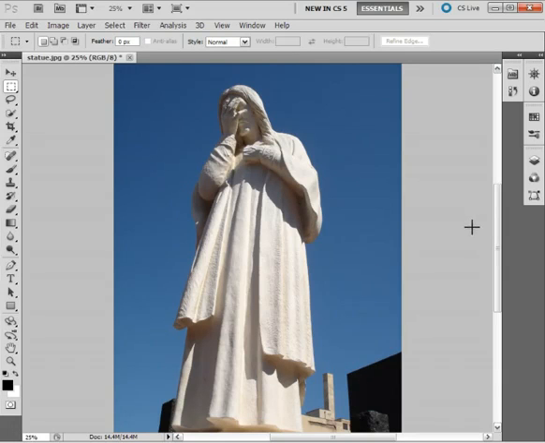Now, what I'd like to do is cut this image out. I'd like to take this and cut this object, or the statue, out of this image, separating the background from the foreground. Now to do that, we're going to have to utilize the layers.